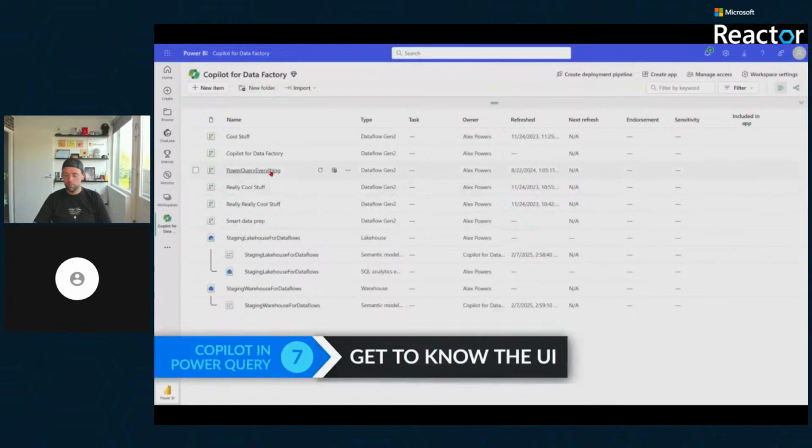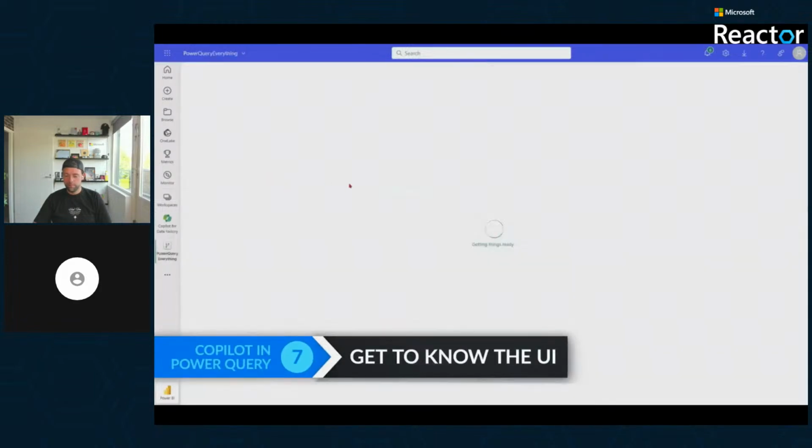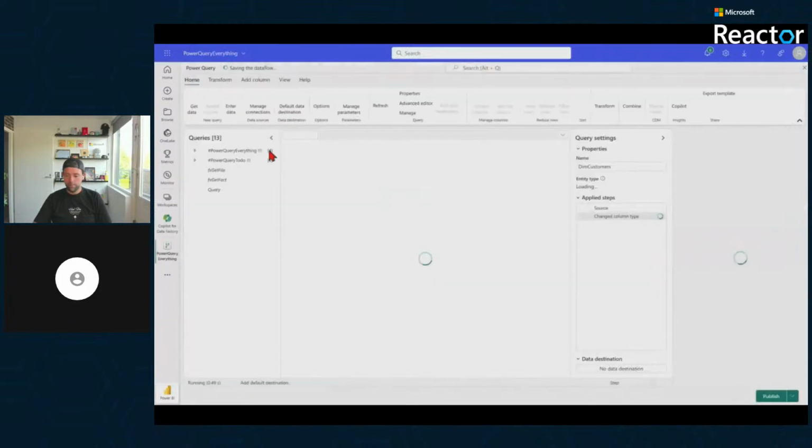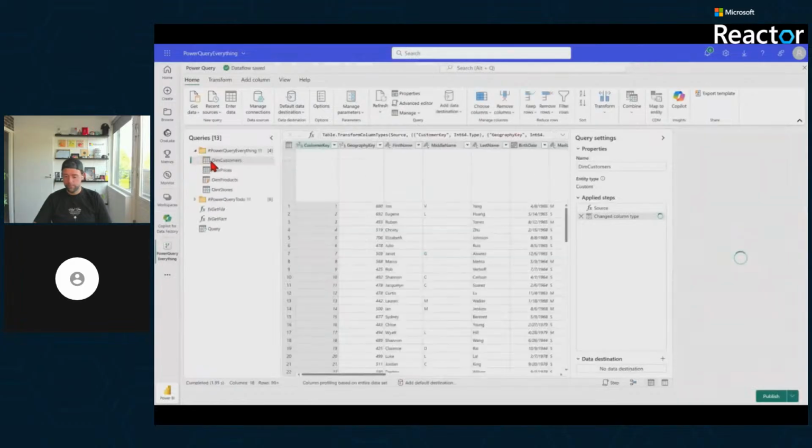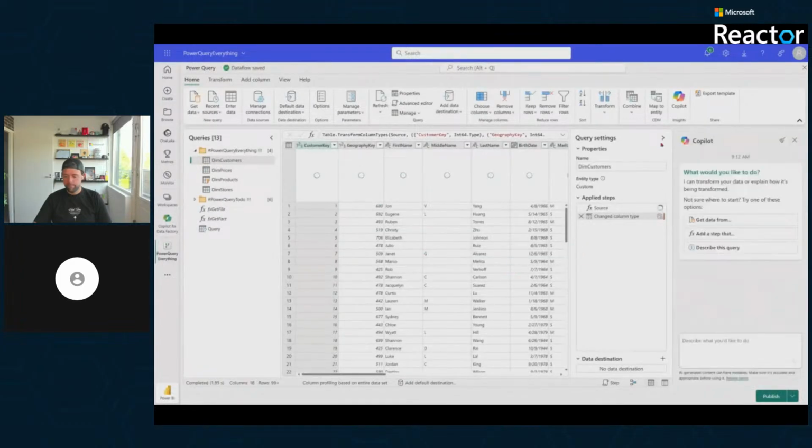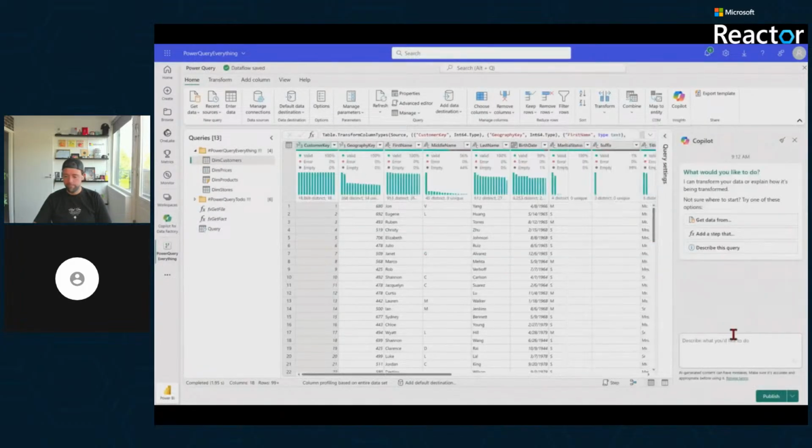Is there anything else CoPilot can do? I mean, this is a lot. We've seen a lot here. Let's go back to the very beginning because I know you were a little skeptical here at the top. So I'm going to go into my query. We're going to go back to that early example, especially if you're a new or inexperienced user, Adam, who has never seen Power Query before.